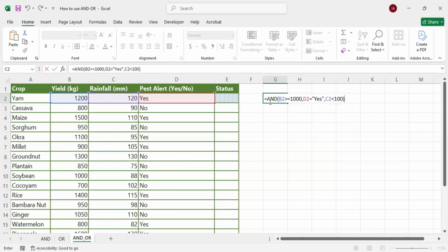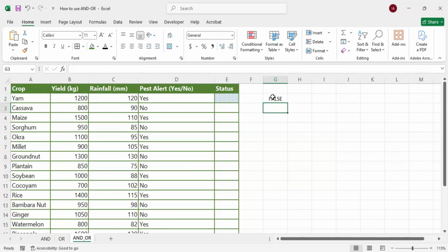If we were using the AND logic strictly, what do you think our output will be? We have satisfied yield because here yield is actually greater than 1,000. For the pest alert, we have satisfied that condition because we have yes in this case. But the rainfall isn't less than 100 here. In fact, it's greater than 100. So our output will be false. So if we hit enter, you see that we have false.